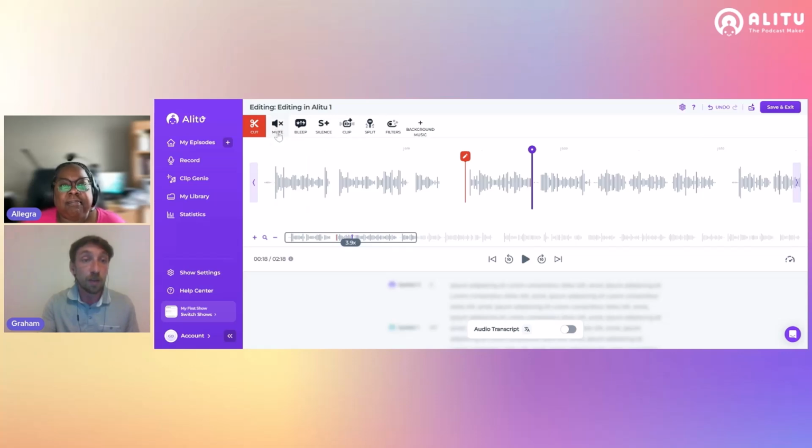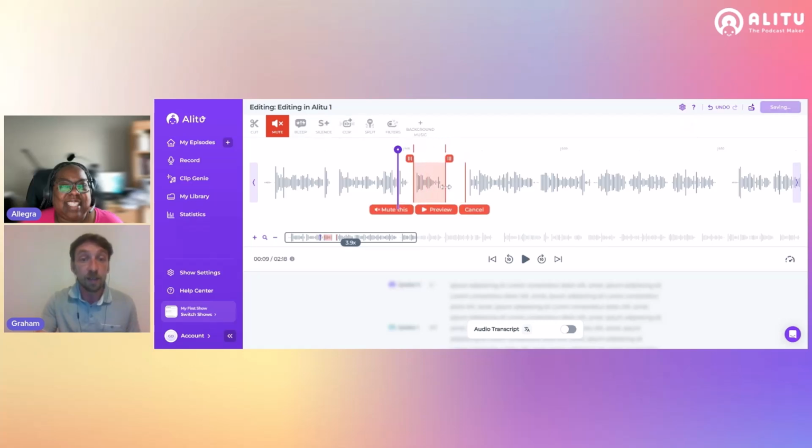Okay, another new tool that we have is the mute button. And you can use this maybe if you've taken a big deep breath between words and you don't want that in the audio, or maybe a guest yawned, although that wouldn't be great. But if you wanted to remove that, just click mute. Same as the cut tool, drag it, make any adjustments you want, preview, and when you're happy, click mute.